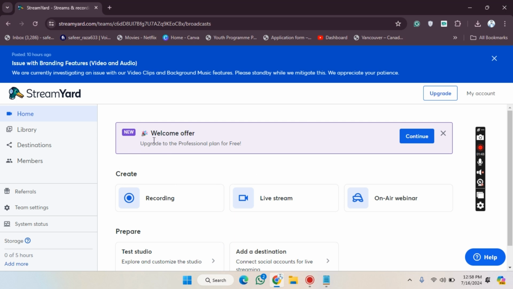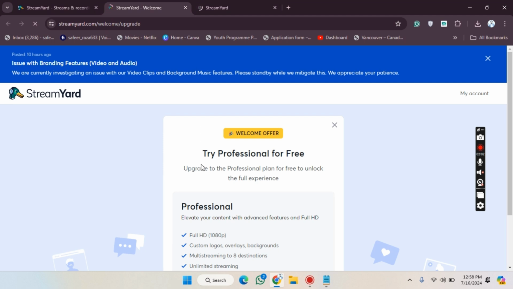So as you can see here, we are getting an offer which is called the welcome offer. If you want to avail this offer, you can also do that. So I'm going to open the link. Let's click on the link. And you can also open the link through the upgrade option. So I'm going to click on this. Let's click on this. I have clicked on both of them, so you will be able to see both options.